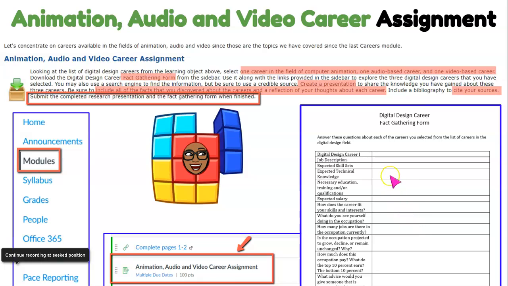All right, so you have to basically go through and research each one of those 3 careers that you chose in those 3 career categories, and you want to put that information in your form. Now it tells you to simply go to Google and use a search engine to find your information, but I highly recommend that you use the Occupational Outlook Handbook website. Again, that's the Occupational Outlook Handbook website to get your information.